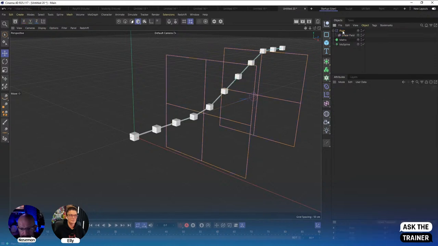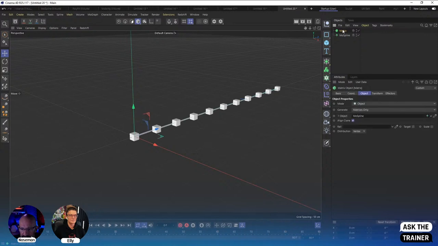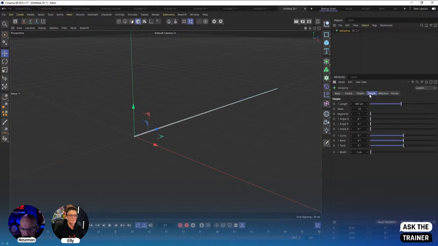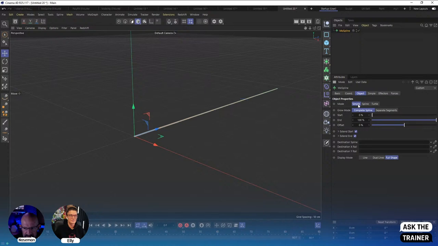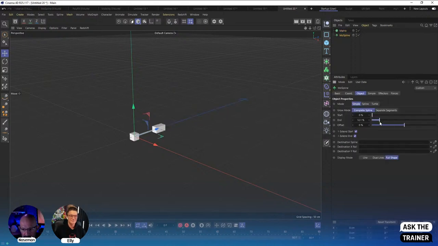Now, one of the things I love about the MoSpline, it has various methods. So we're not going to talk about turtle and L systems. That's a totally different thing. We have simple and spline. So simple means it's auto-generating those little point positions by itself. I'm just going to bring this up again so we can see them. So it's doing it by itself.